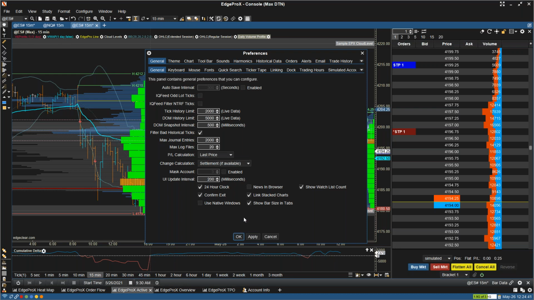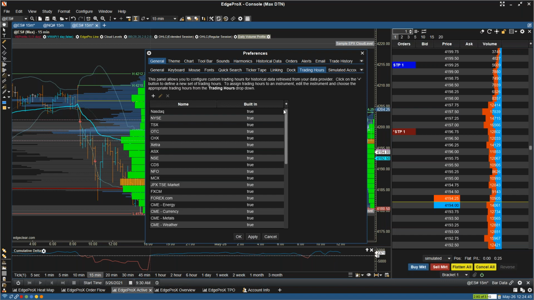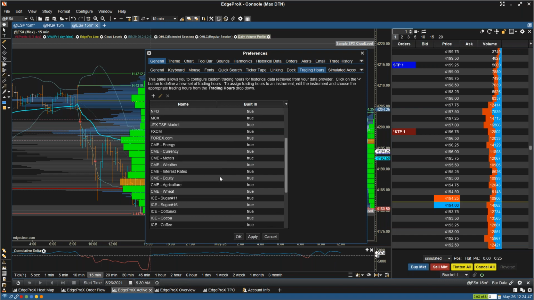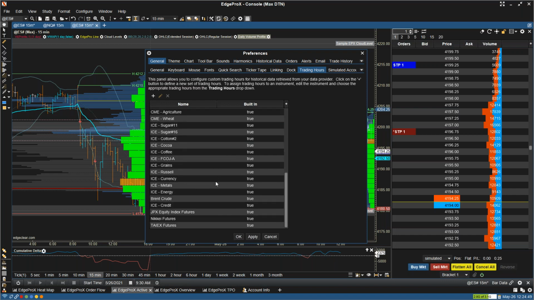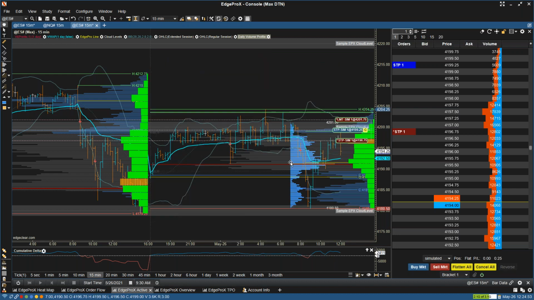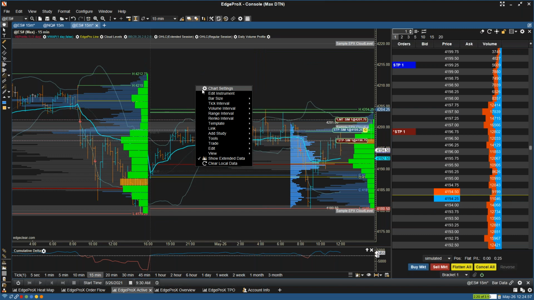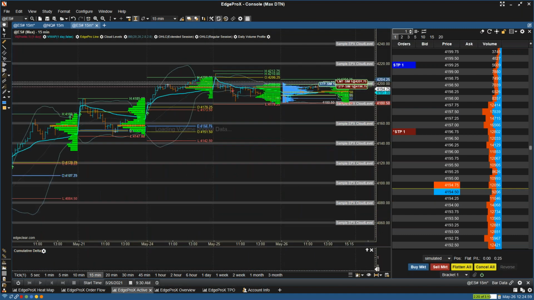you go to trading hours, I believe. It's either here. You know what? I think there's an easier way to do this. You can just X out of this, right click on your chart, show extended data. That's the easier way to do that.